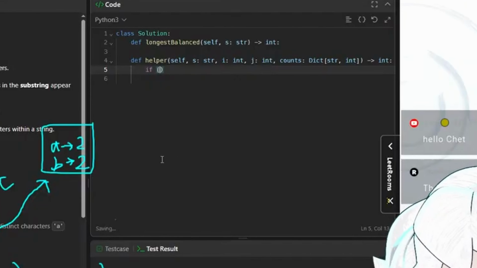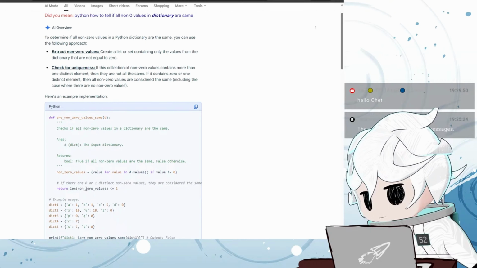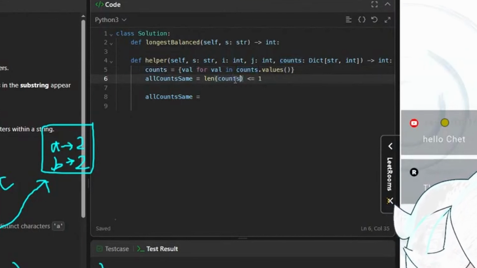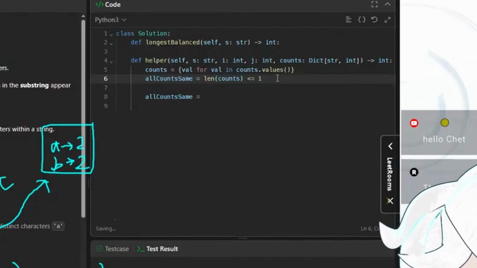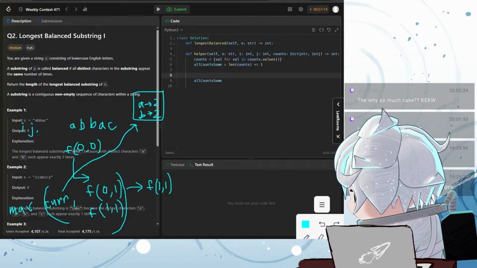Is there a convenient way to check if all the values in the dictionary are the same? Of non-zero values. What is this? So we can do counts here. Put everything into a set, and then if the length of the set of all the counts is less than or equal to 1, then all the counts are the same. If all the counts are the same, where did myself go in OBS?